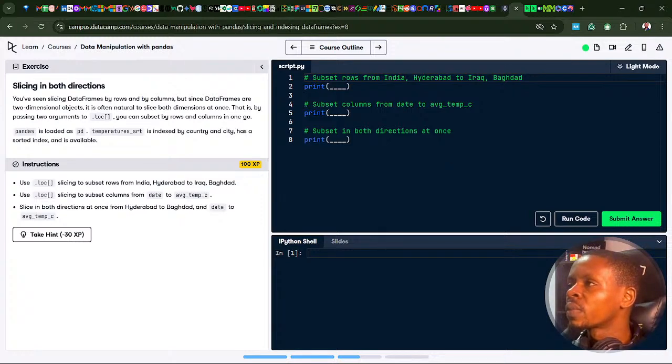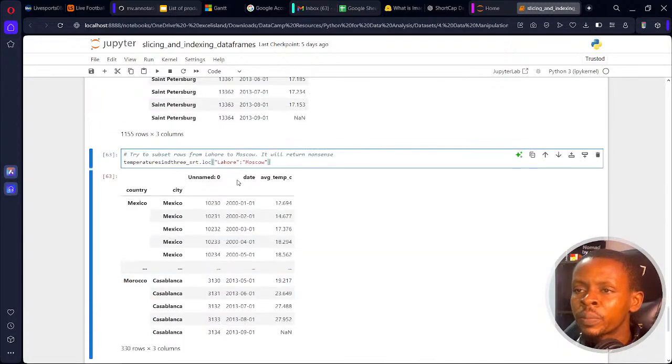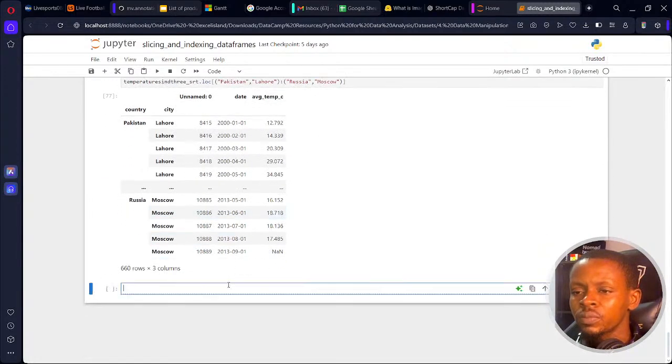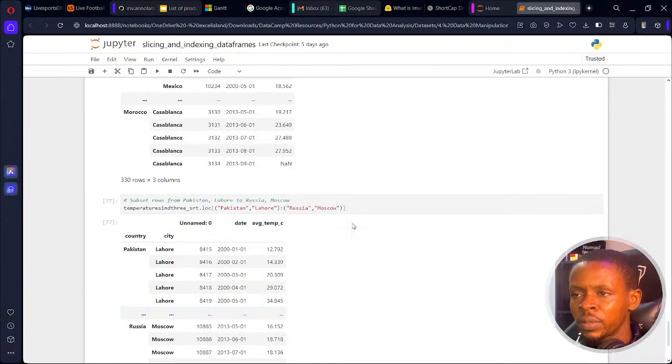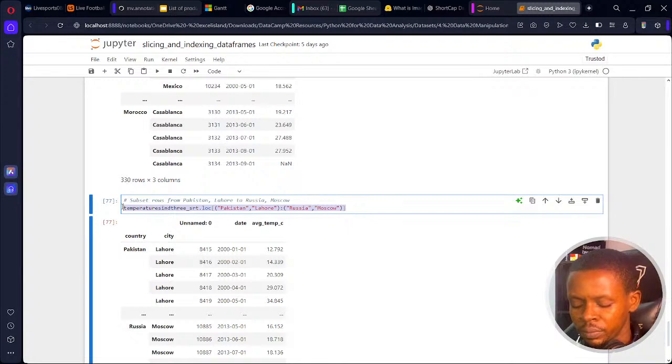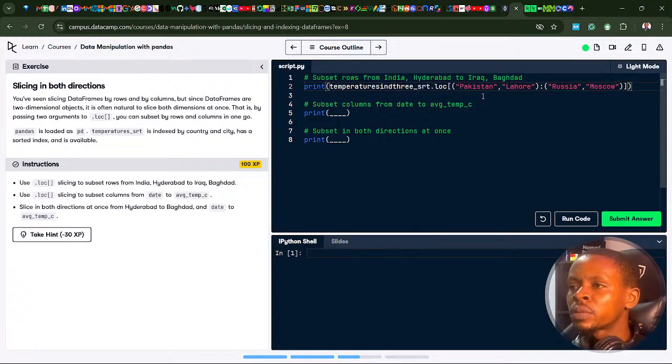Let's start simple first. I'm going to mention the rows we want first, so we want to slice by rows. Let me go up here and make use of this. Subset rows from India, Hyderabad to Iraq, Baghdad. I prefer to make use of this second line of code. We want to sort by outer column and inner column. Let's see. Now this is going to be temp sorted.